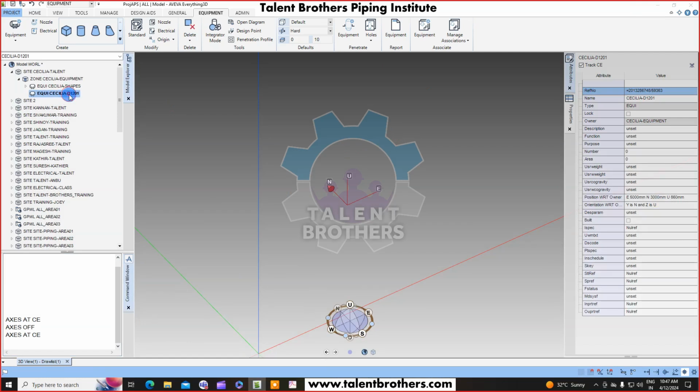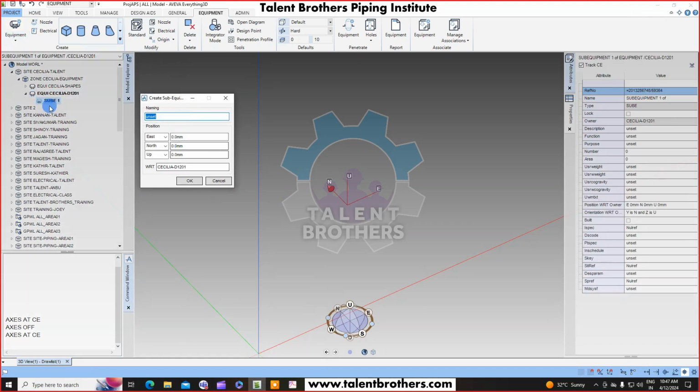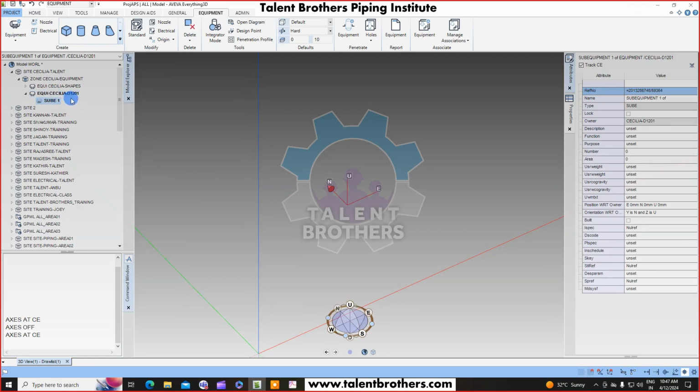Before doing the equipment, I'm going to give one sub equipment. The sub equipment should be 0 0 0 only, because the equipment is located here. You must understand: where we create the equipment, the value given is easting 5000 and northing 3000. So again we will give the sub equipment. If the sub equipment is 0, it will be in this location. If you give the sub equipment some distance, it will be away from the equipment location.